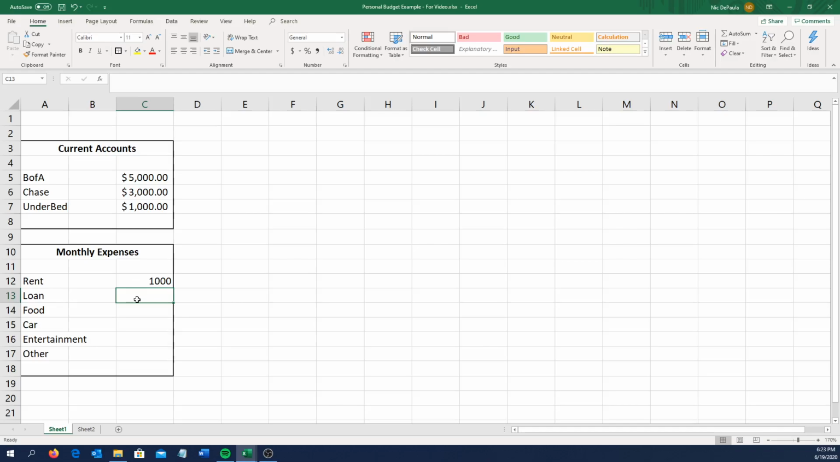You have loans you have to pay. Let's say school loans, you pay $100 every month. Food, maybe $400. Car maybe is $100. I'm sort of just making it up here. This is for monthly expenses.